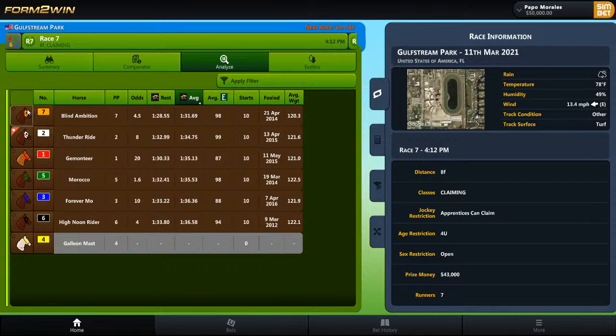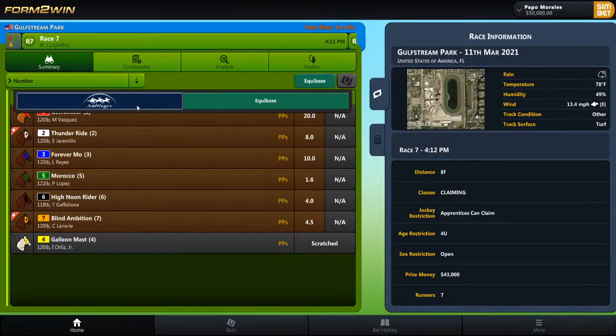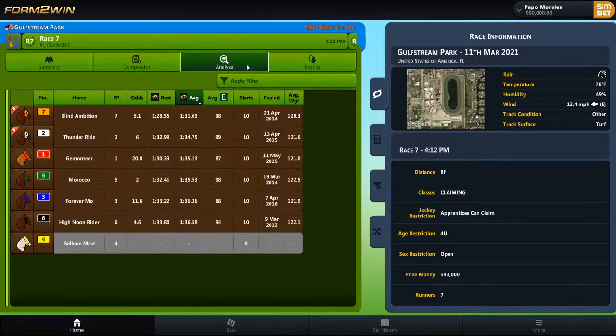And right now, we're pulling in Equibase odds, which are the morning line odds, but now that the race has live odds, I'm going to switch this from Equibase odds to AmWager odds. Now, you don't have to have an AmWager account to get the AmWager odds through the app, but we allow Form to Win to tie into the back end of our system, so you can get live odds. So now I'm looking at live odds for Gulfstream Park Race 7. I'm going to click Analyze.